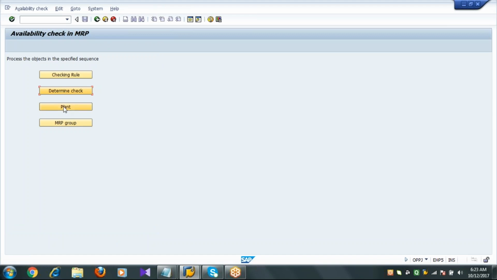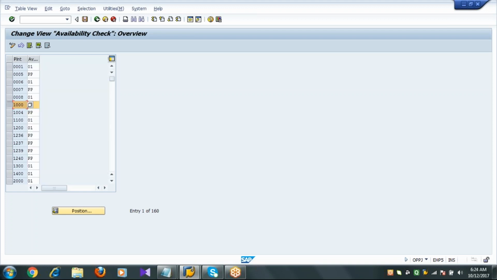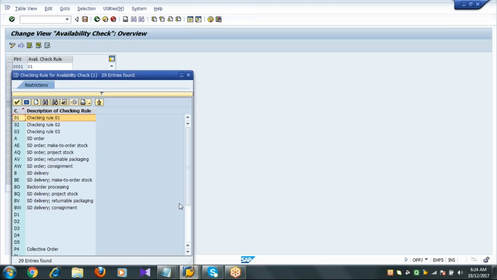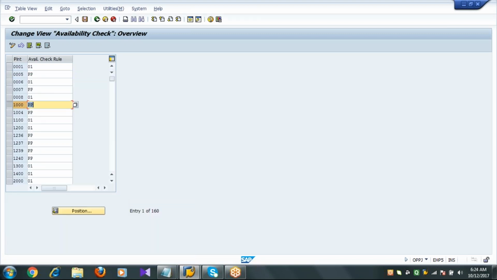Plant, click on plant, and here my plant is 1000. Check whether the availability check rule is maintained or not. That is PP. Same.